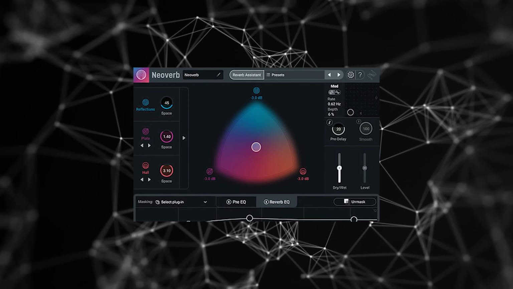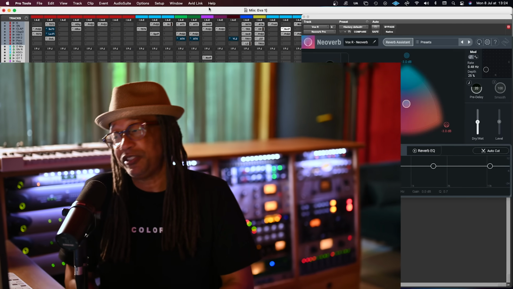Today, I'm going to show you something that I really like. This is an AI plugin from iZotope. It's Neoverb. Now, this thing is really great. So I actually like it. I don't like a lot of AI plugins, but this one is really useful. It's useful in a way that you can create a stack of reverbs in your vocal chain to get that really perfect reverb sound. Okay, so let's take a listen to the track.